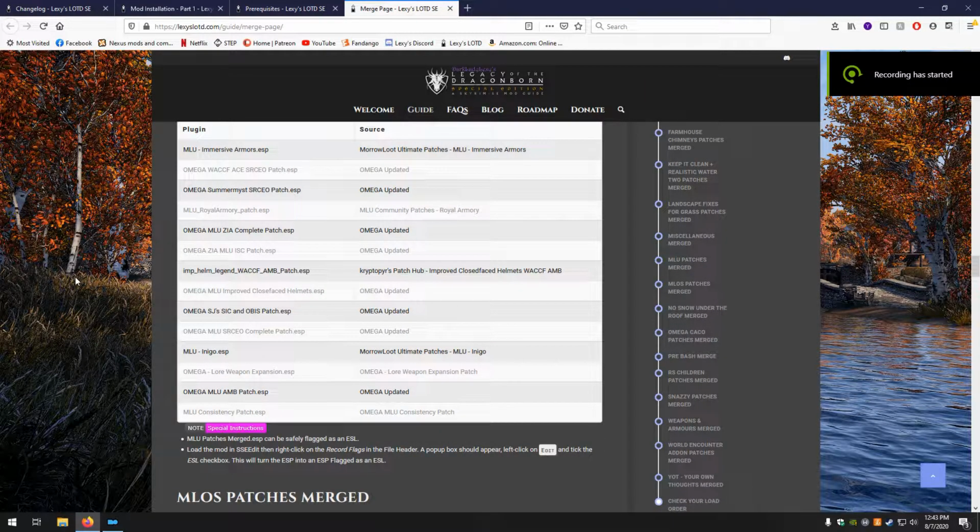Oh, one thing I almost forgot to mention about merging though is after you've merged, if it needed to be flagged as an ESL, make sure you go back and reflag it as an ESL, because it's a new plugin now and it doesn't have that flag anymore. So you'll have to go back into SSE Edit and add the ESL flag. Alright, see you in the finish line.